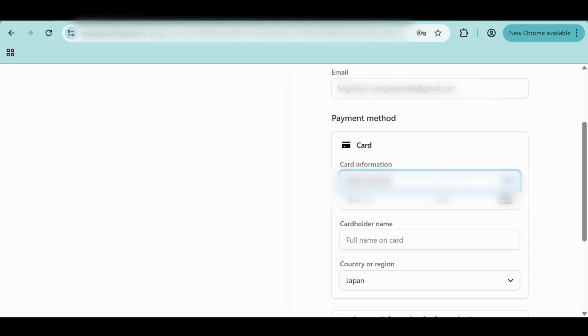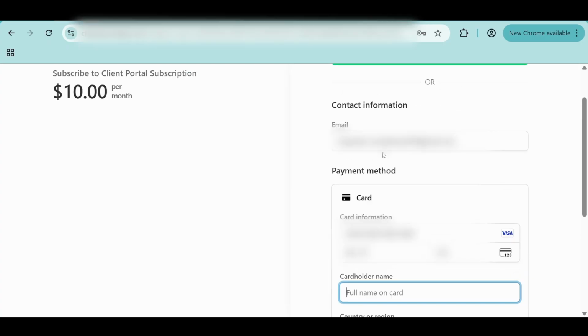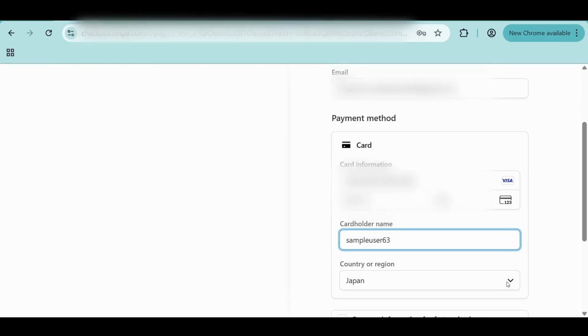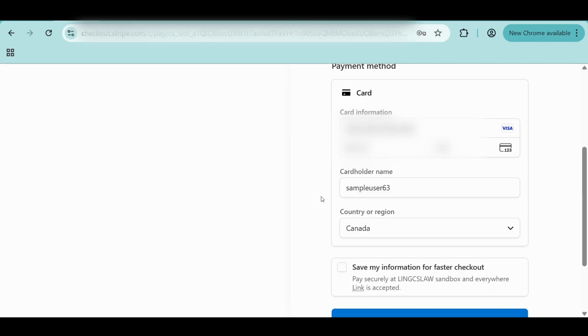You should type in a real number, and the name. Okay, the name would be the same as your name here. And the country or region, let's say Canada. And there is an option to save my information for faster checkout. You don't have to check it here.